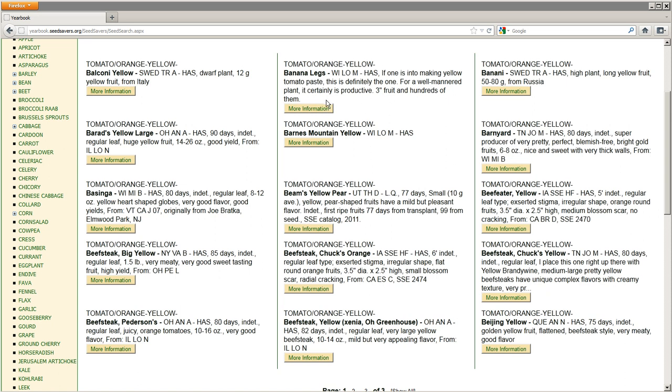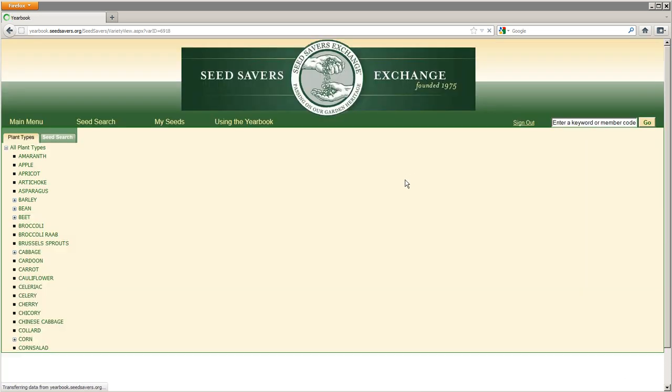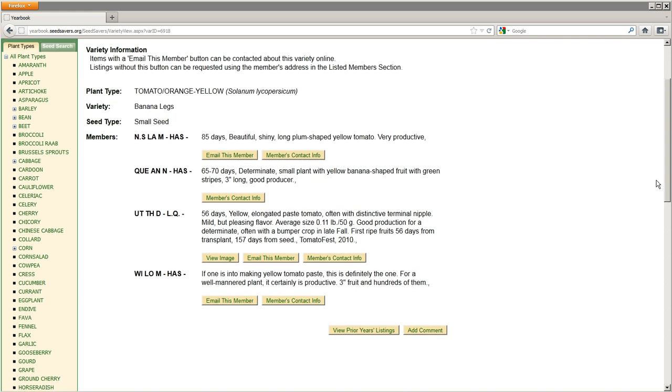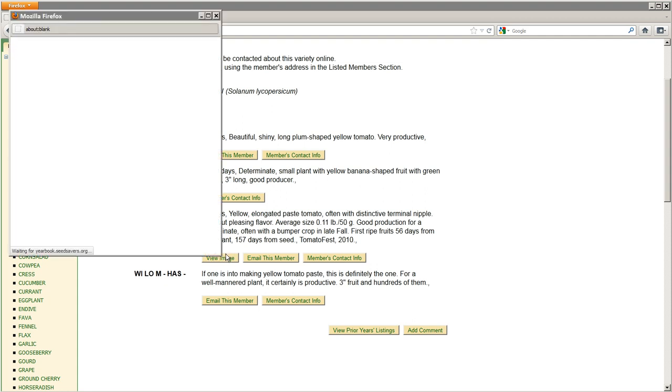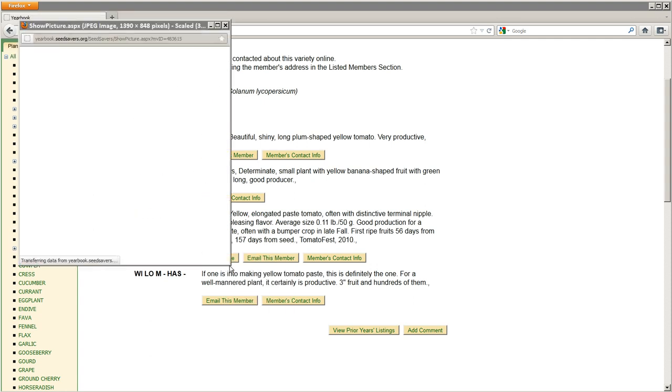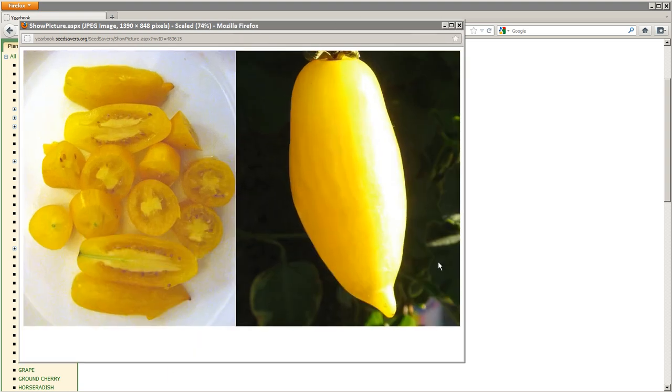And let's say we're interested in banana legs, choose more information, and this will bring up a list of the members who are offering the seeds for that variety this year. So we see here there's 4 members who are listing seeds. One of them, even this member in Utah, included a picture. So the printed yearbook does not include any photos, but oftentimes the online yearbook will include photos of the different varieties. You can make them bigger, and some of them are quite large.